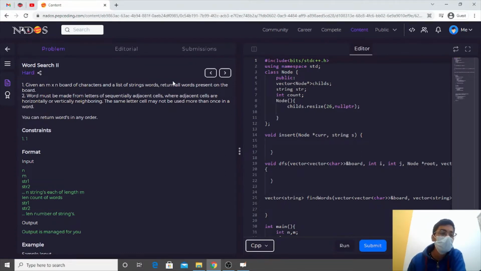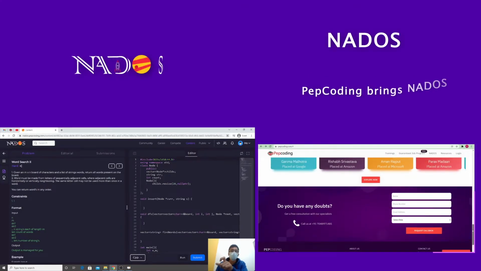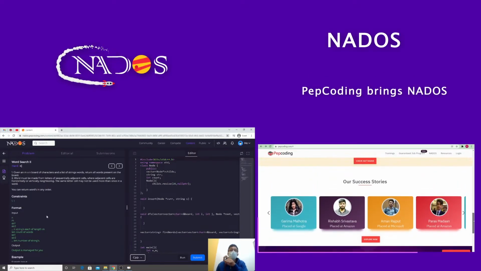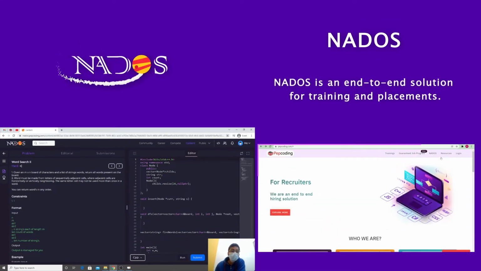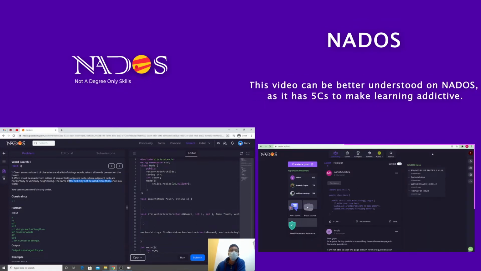But now there is another constraint telling us that the word must be made from letters of sequentially adjacent cells, where adjacent cells are horizontally or vertically neighboring. So we have to return only those words that are made with sequentially adjacent cells. This is an important point. It is telling us that the words that we are forming from the characters present on the board should be neighbors to each other, connected to each other. The same letter cell may not be used more than once in a word.